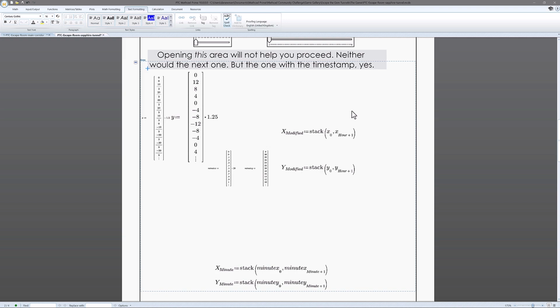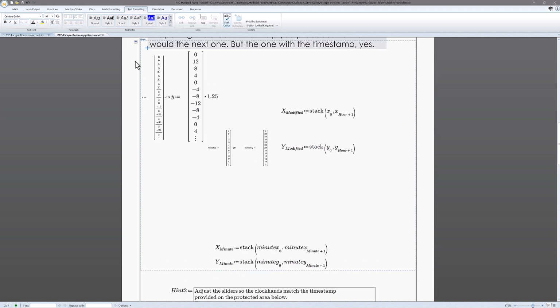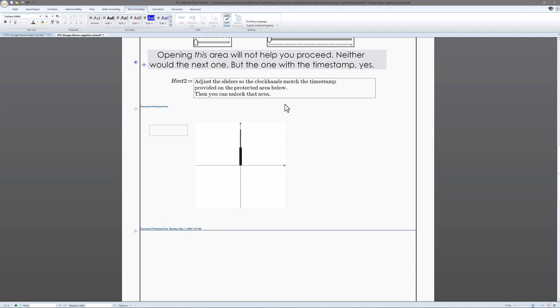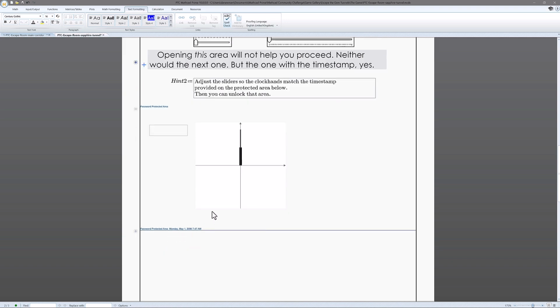This is just a Mathcad formula to make the clock actually work. Okay. So, do I need this open? No. Okay. I mean, when the help text says you do not need to open it, I should listen to it. Yeah. Got it. Okay. Adjust the slider so that clock hands are matching the timestamp provided on the protected area below. 7:47, classic. All right.